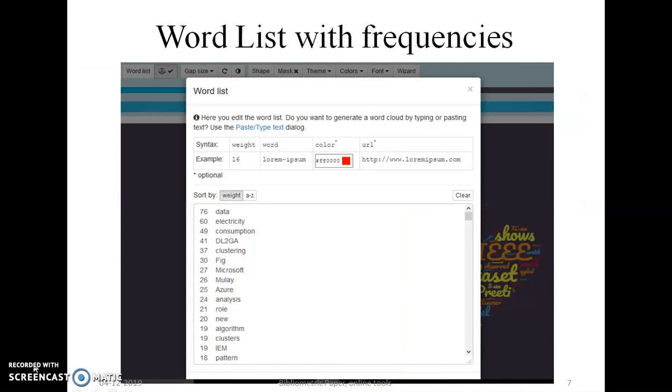Now, what I would like to tell you is that it is not compulsory to make use of all the words which appear in the paper to create a word cloud. You can pick and choose a few words. So to do that, press the word list tab, a menu, and this is the kind of list which appears in front of your eyes. This list tells you the frequency of words used in the paper. For example, the word electricity is used 60 times in my paper. Consumption is used 49 times in my paper.